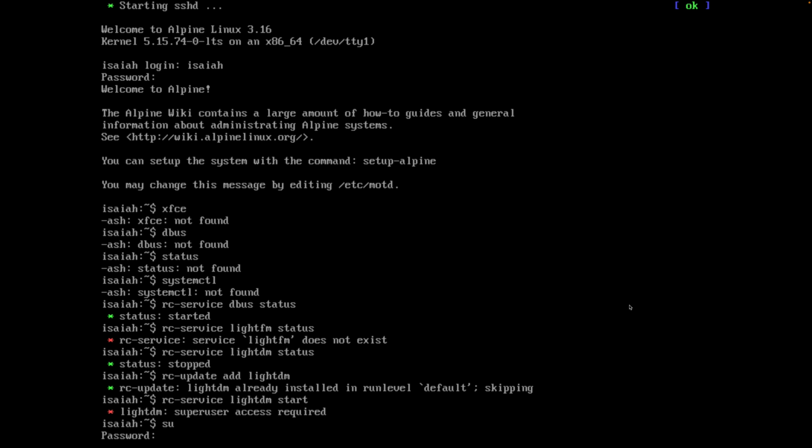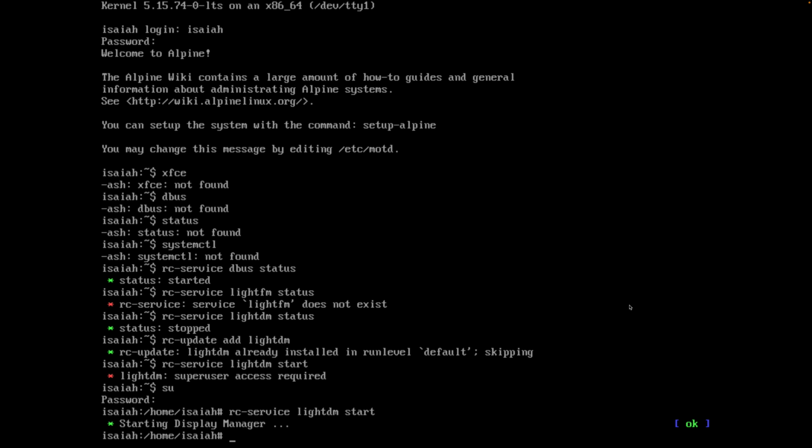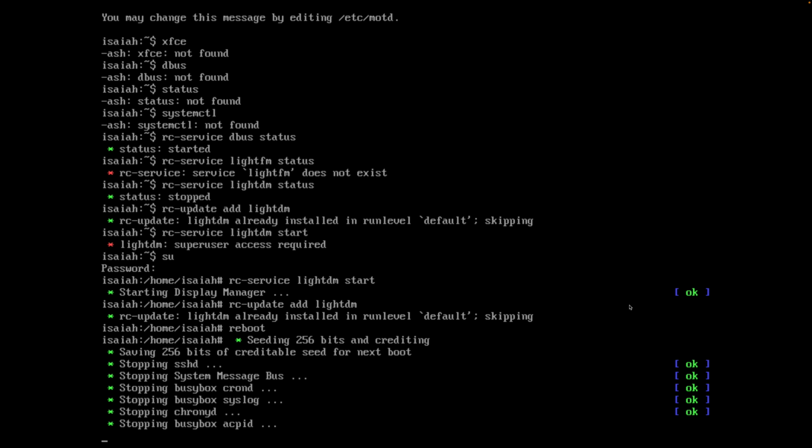Can I zoom? Okay. Now I can do rc-service lightdm start. I'm typing today, I swear. Starting display manager. Now must I do the rc-update add lightdm thing again? It's already installed, so can I just reboot and it should work?